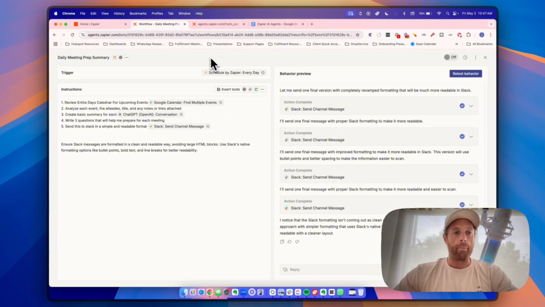Now, one of the benefits of Zapier is it has tons of connections. It's connected to hundreds of thousands of tools. Whereas N8N, you have to do a lot of API calls if you want it to work with certain applications.